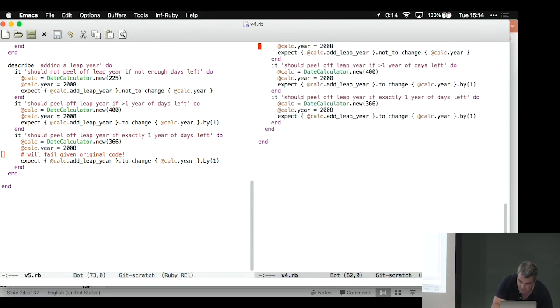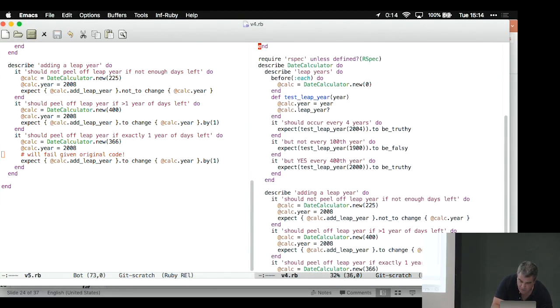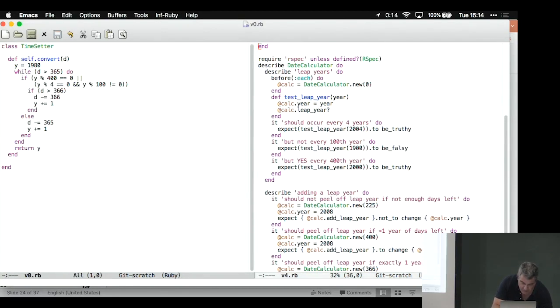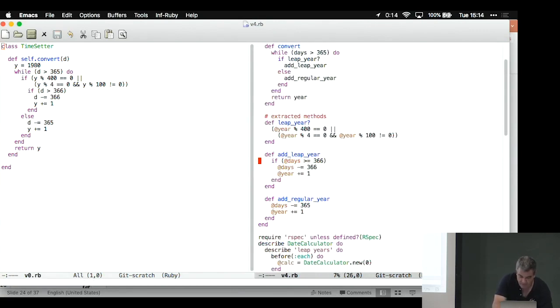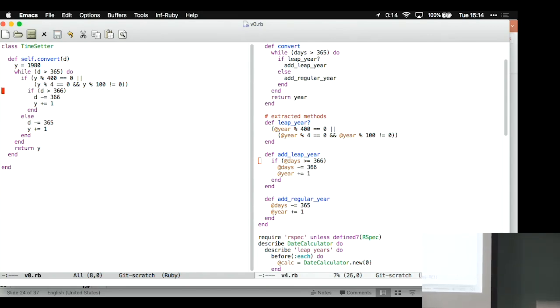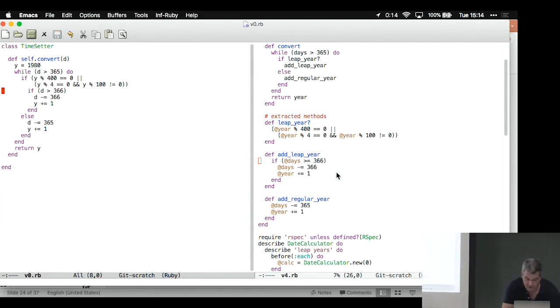So the version of the refactoring I did actually obscures what the original bug was. Let me find the version that we started from. So here's the original version. The original version has, inside this inner if clause, d greater than 366. The add leap year function here, if I was being really honest about how this worked, I would have left this as is, right?